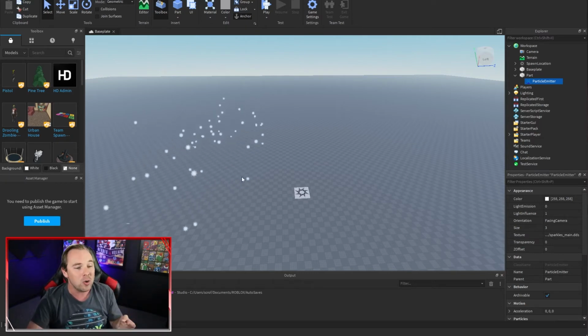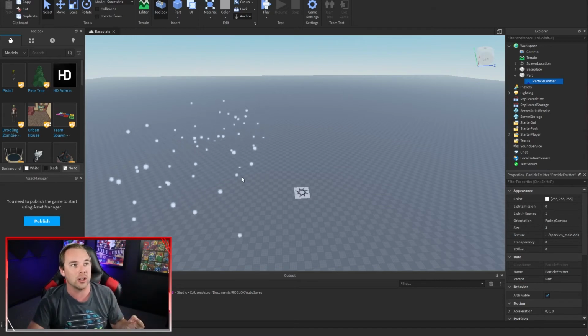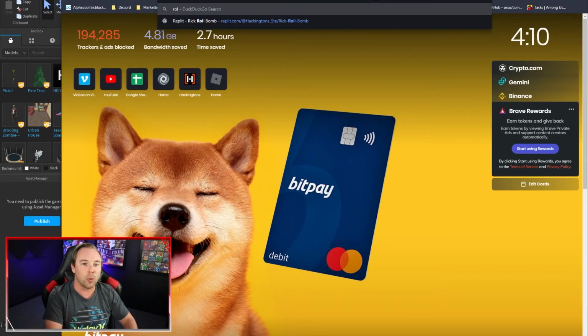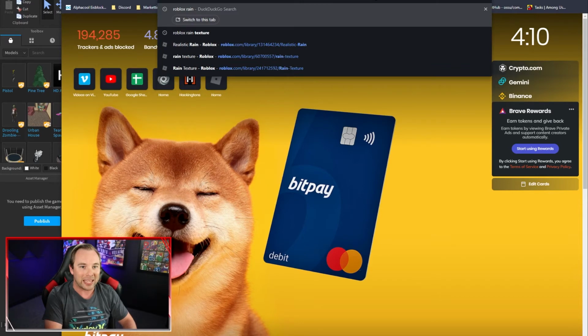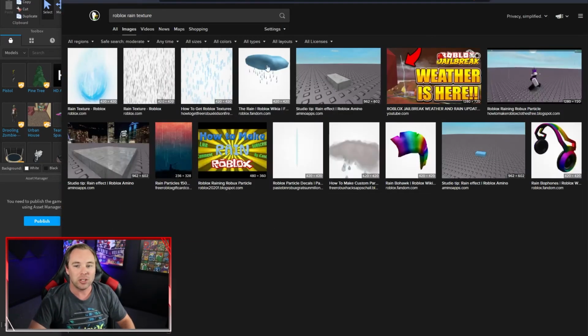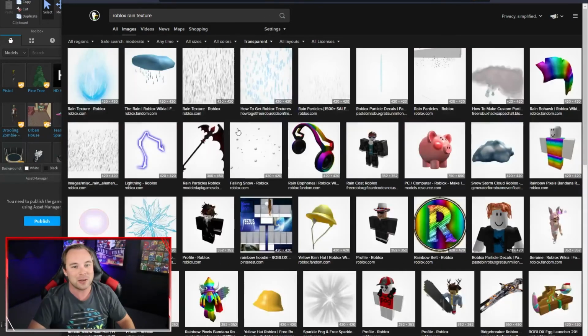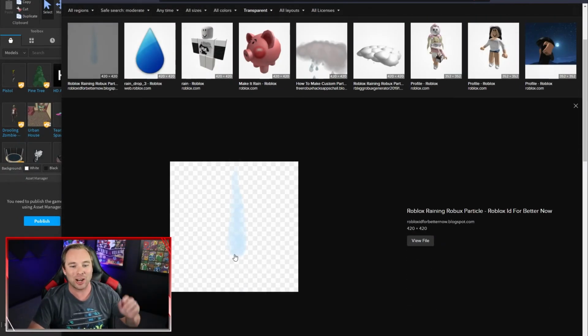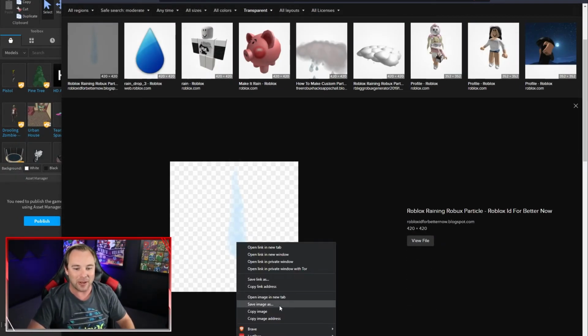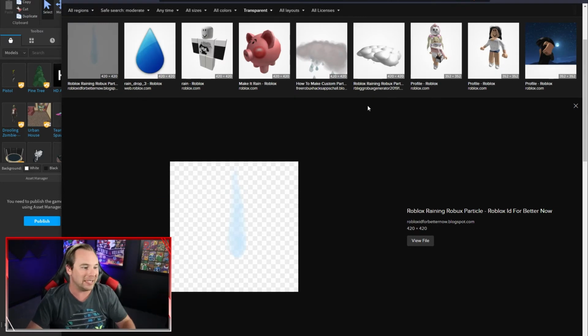In order to add our own texture, what we need to do is find an image of the texture online. I'm gonna go ahead and search for Roblox rain texture. Go to images, and I am going to grab a transparent image. Actually, let's just go for Roblox rain, and boom, this one right here looks great. Right click, save image as. We're gonna save it as raindrop, and we could just save it anywhere we want, it doesn't matter.